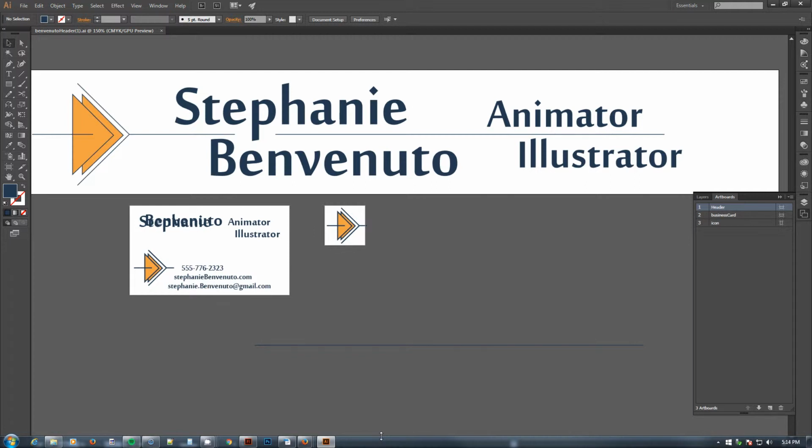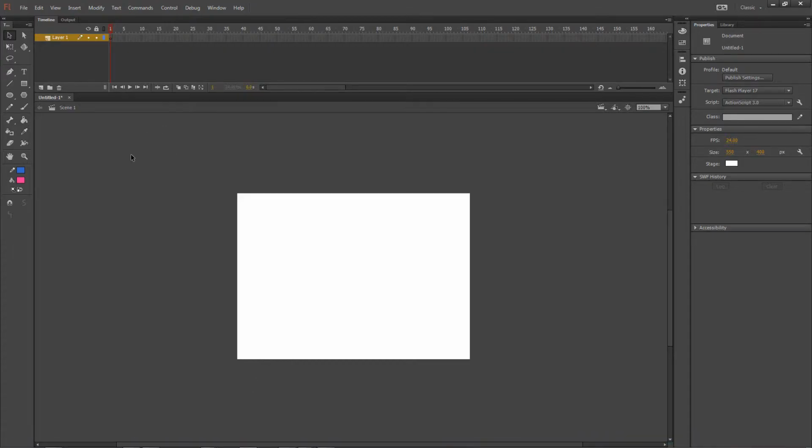Push to shove, if you can't get it to bring in the right thing, just take all the stuff you want and copy paste it into a new Illustrator file that only has one artboard. You shouldn't have to do that, but occasionally things don't always work. So, bringing stuff into Flash.